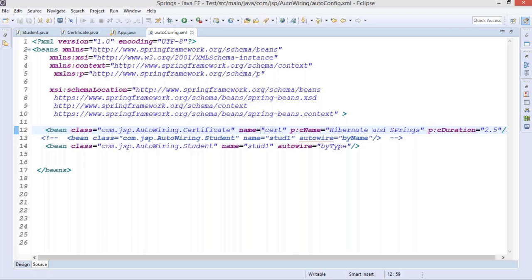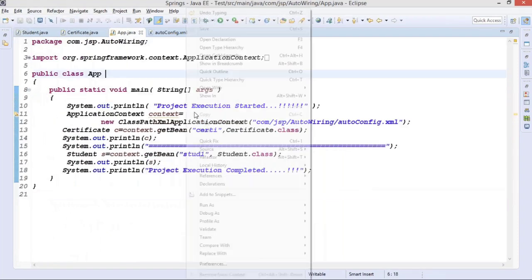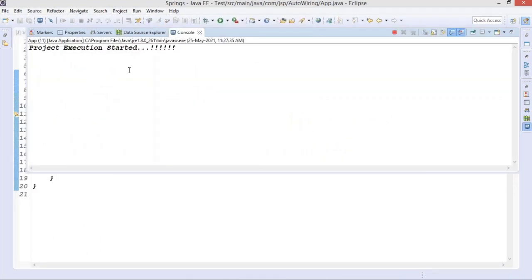The compiler will get to know that this time the user doesn't want to inject based on name, they want to inject based on type. So automatically this particular bean will be injected inside this object. Let us execute and see the output. Here you will get the output we were getting previously.